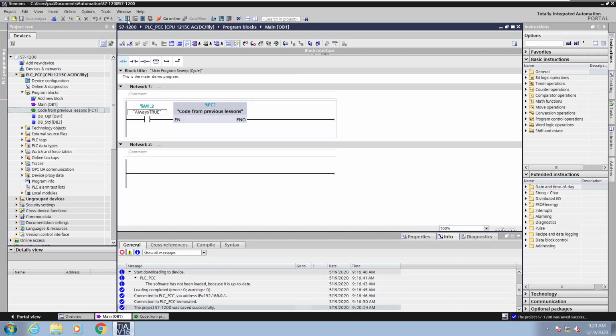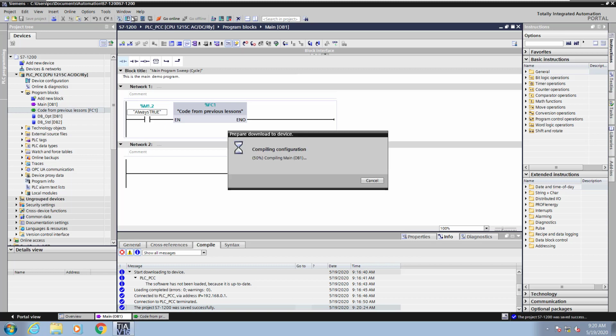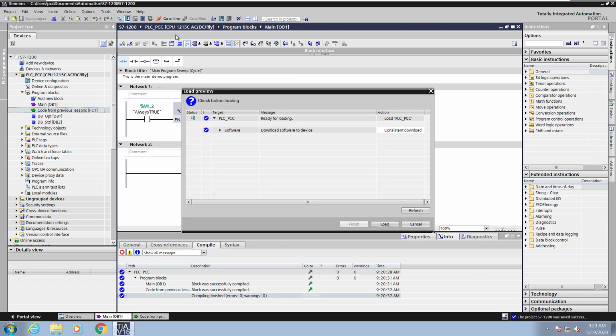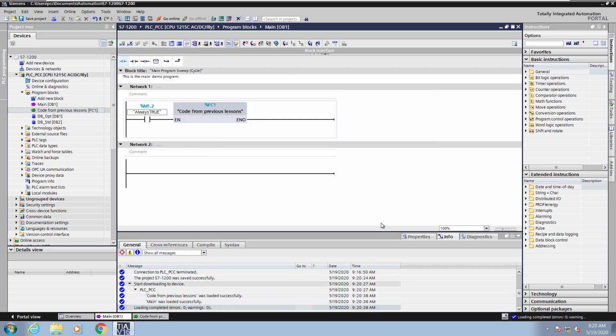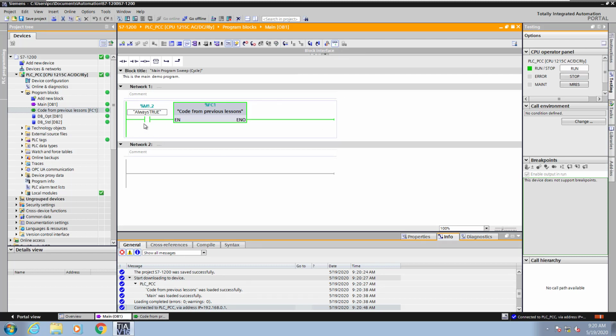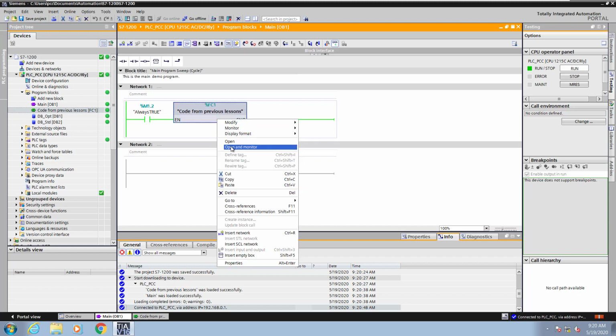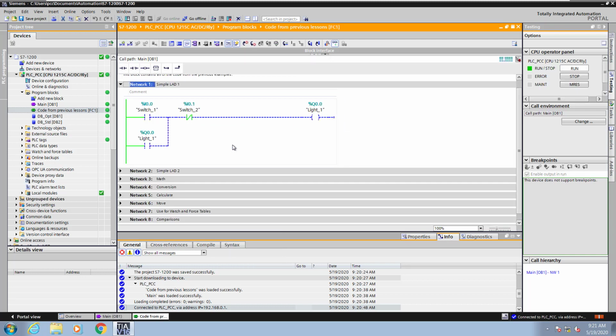So I will save my project. I will select Download to Device. Now I will select Load, and this will load all of the changes into the PLC. Now I will go up and select Monitor. So now you can see that the block code from previous lessons is being executed. I will right-click on the block, and I will select Open and Monitor. This will open the block and put me online and monitoring the code.